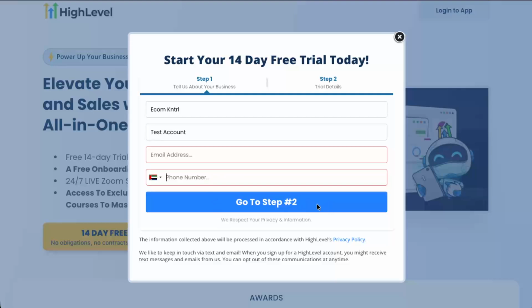When all of those fields are complete, click on the button that says Go to step number 2. On this second step, you'll enter your card details. Even though it's a free trial, a card is usually required to activate the account.